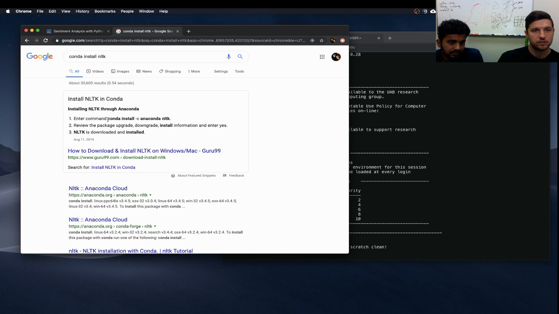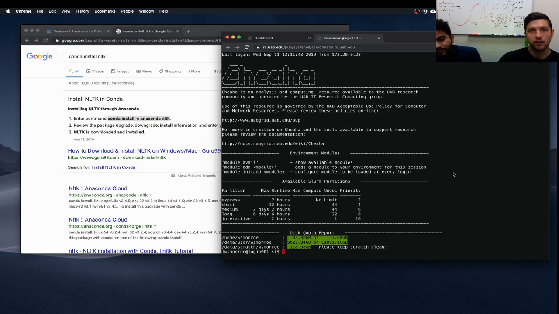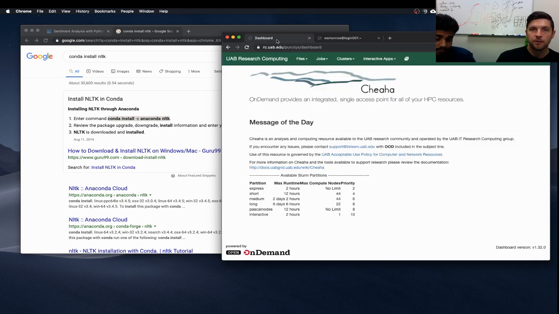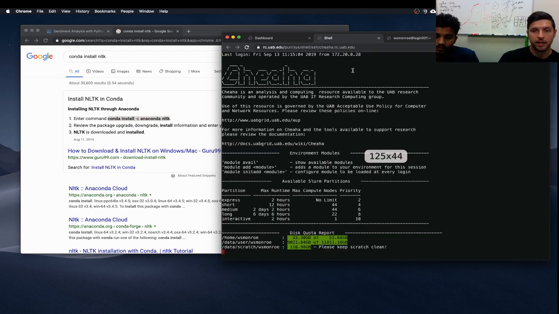All right. So that looks like that's pretty straightforward. So we're just going to copy that. And then over here, this is a terminal on Cheaha, the UAB high performance computing resource. You can get to that if you're at UAB by going to rc.uab.edu. And after you do that, you can open up a terminal by hitting clusters, Cheaha shell access. And if you're not using Cheaha, then you can open up your personal installation of Anaconda and navigate the GUI there to install NLTK. If you have problems with that, let us know.